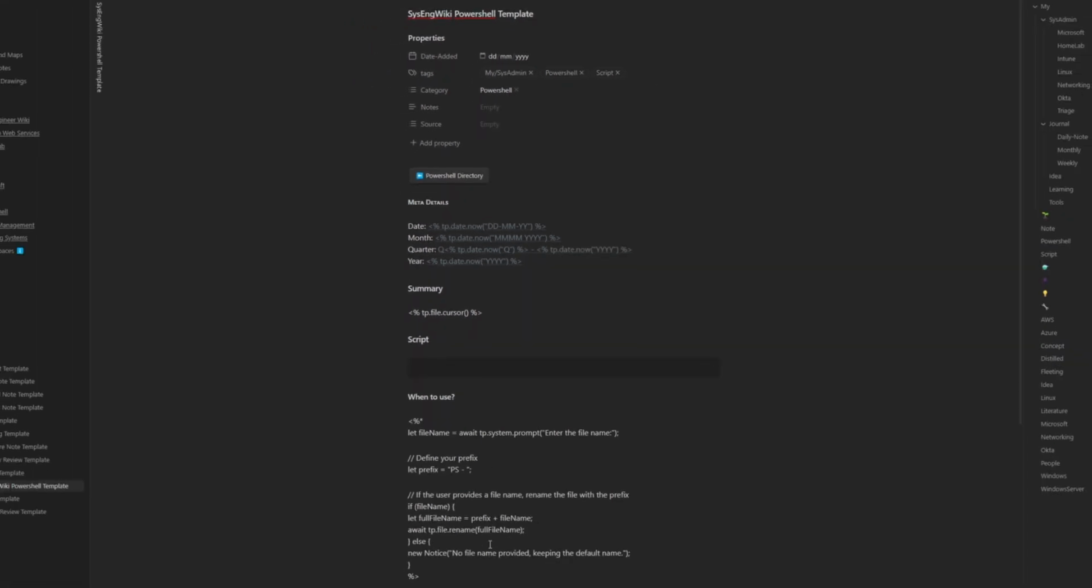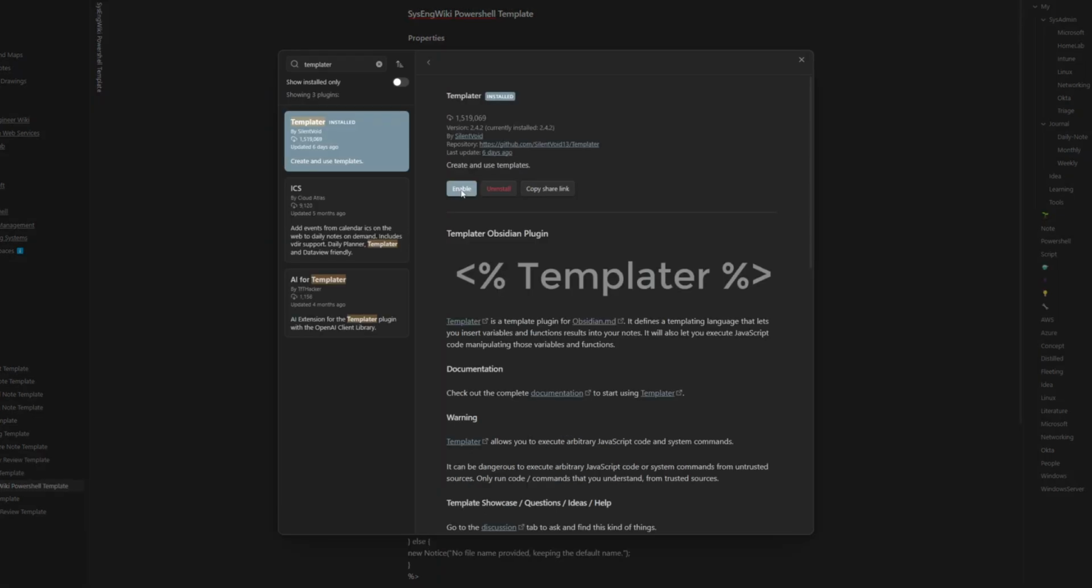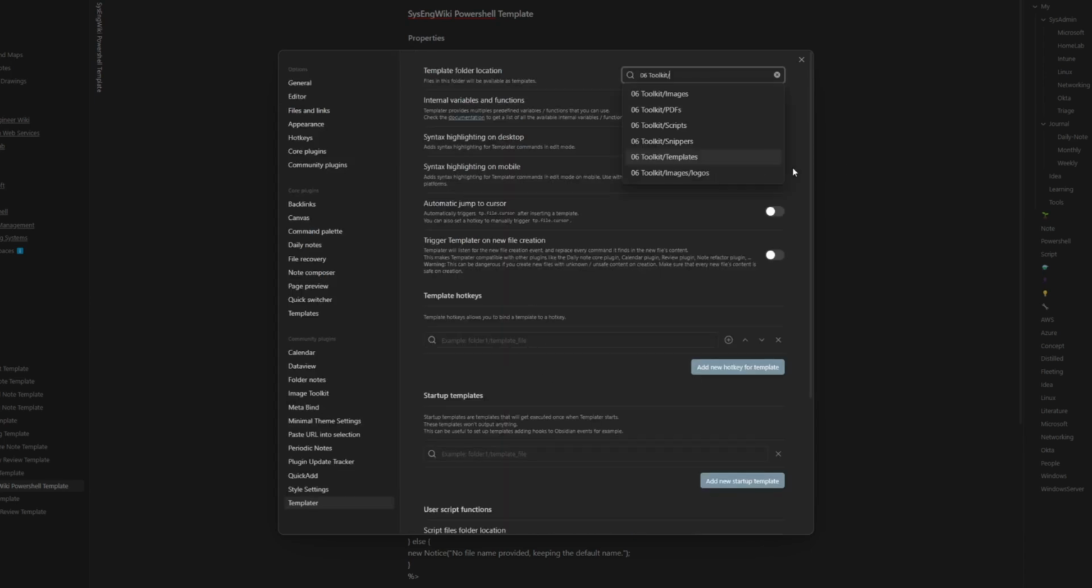We do need to go into templater and ensure that it will execute this template. If you have jumped ahead in the video and haven't set up your templater settings, then open your templater settings. You want to set your template location. So go ahead and select Toolkit Templates. Then we want to automatically jump to cursor.